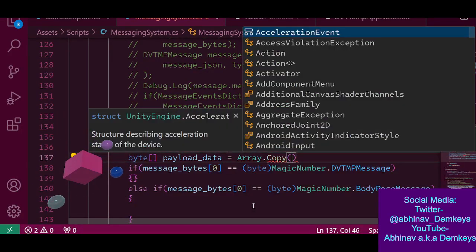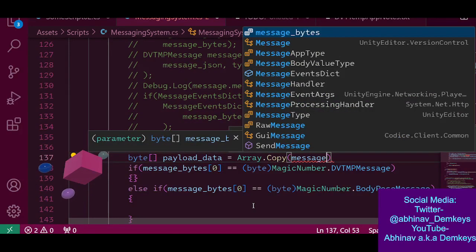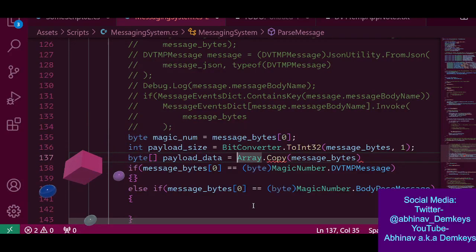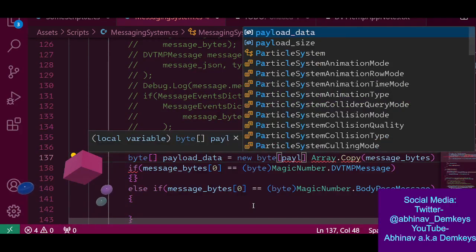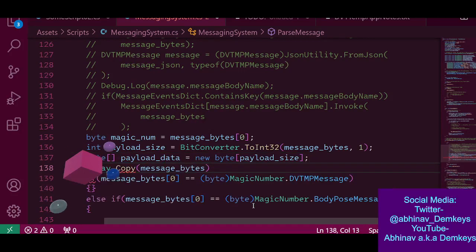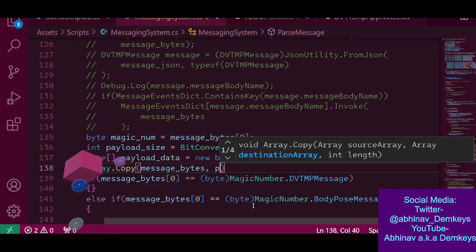But it's a very useless operation that I'm doing right now. The source array would be message bytes. I really don't think I need to do this. Just a second. So we need the size of the payload, right? So new byte payload size, and then I run an Array.Copy operation on the next line. So from the source to the destination, which is our payload data.